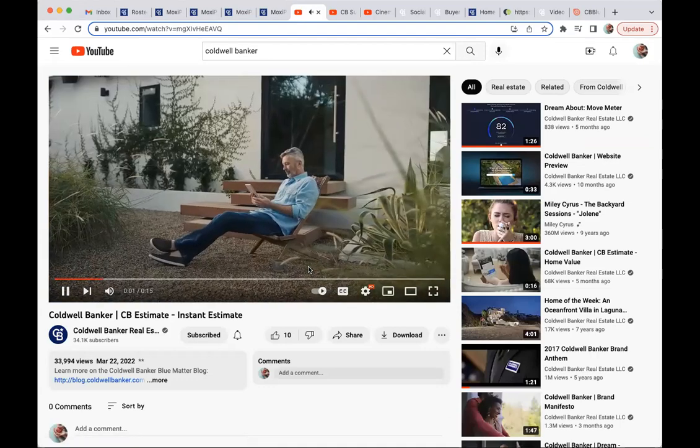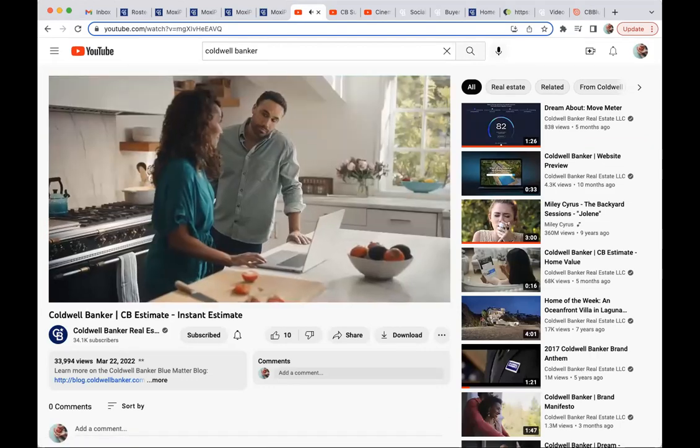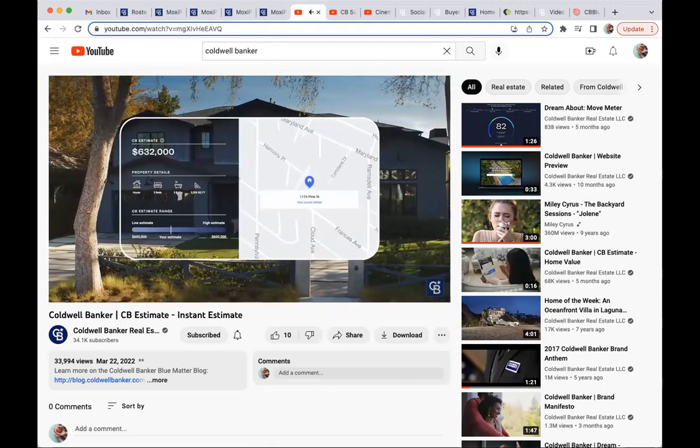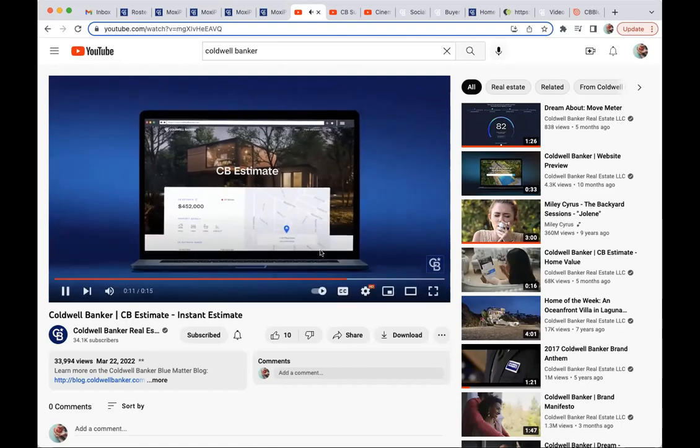Millions of people are finding out their home is worth more than they think. And it might be the case with yours. Get an instant estimate on your home with the all-new CB Estimate, only at coldwellbanker.com.